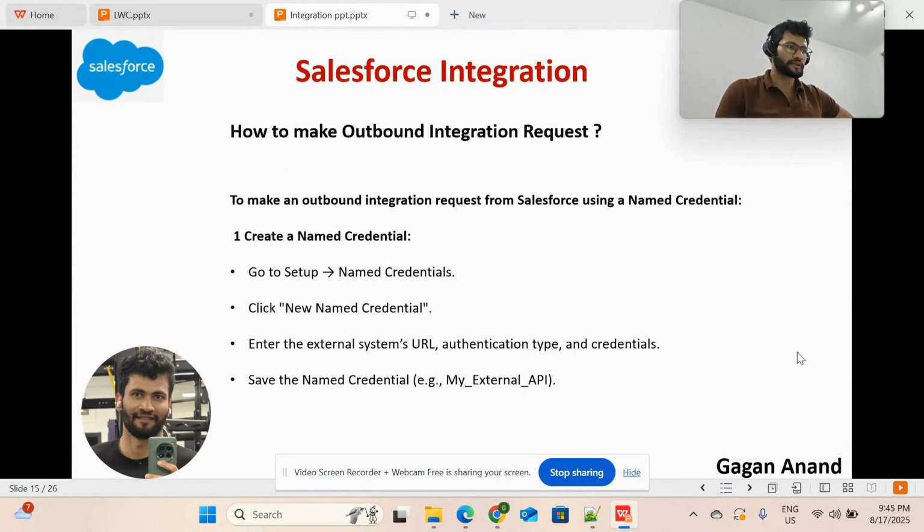Moving forward, how to make an outbound request now? First of all, you have to go to the named credentials. You have to give the name of the named credential, put the URL, choose the authentication type, provide the credentials, and save your named credential. This is how I have shown you.